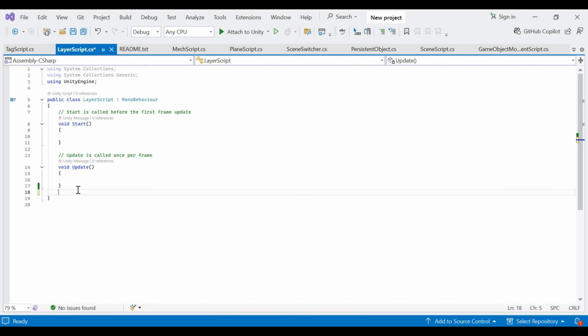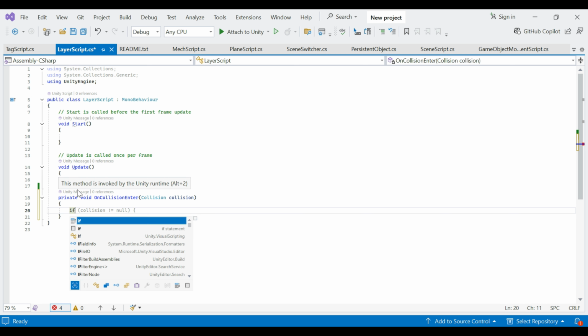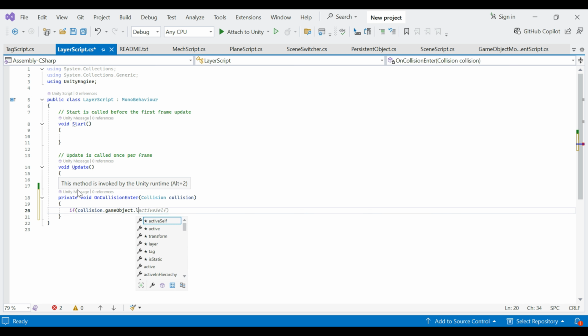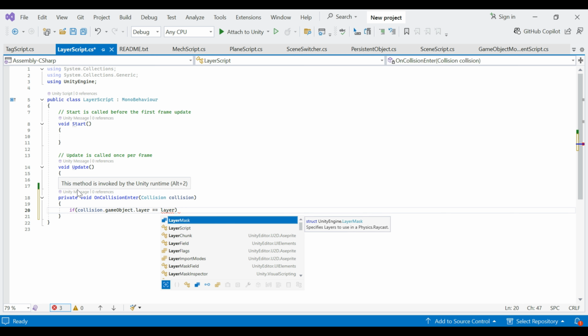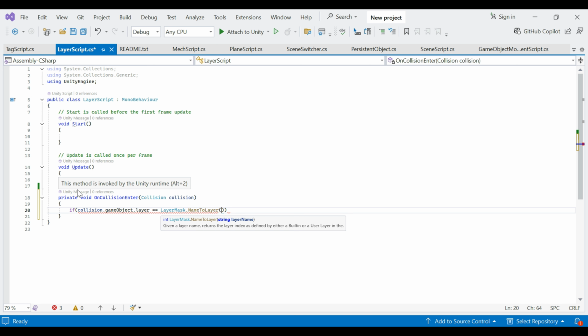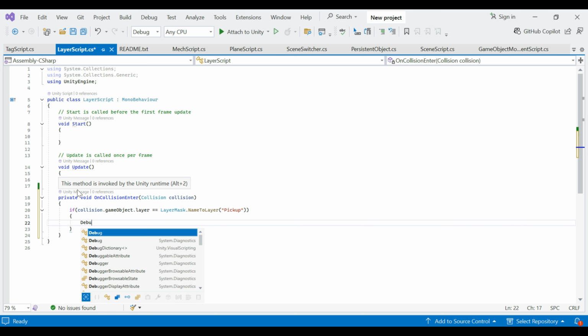This code, used in the OnCollisionEnter method of a Unity script, detects collisions between the game object and others in the scene. When a collision occurs, it checks if the collided object's layer matches the pickup layer by comparing its layer property to LayerMask.NameToLayer("Pickup"), which retrieves the numeric index of the pickup layer. If the condition is true, a message, "Player collected a pickup," is logged to the console using Debug.Log.